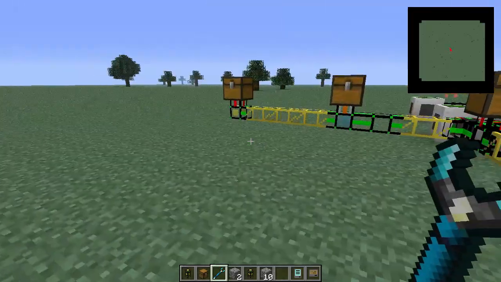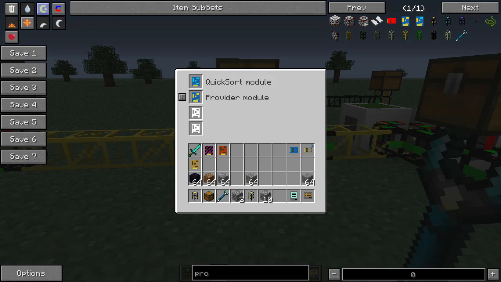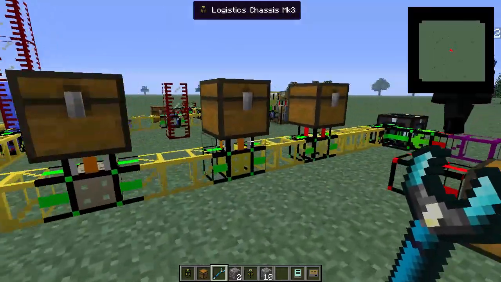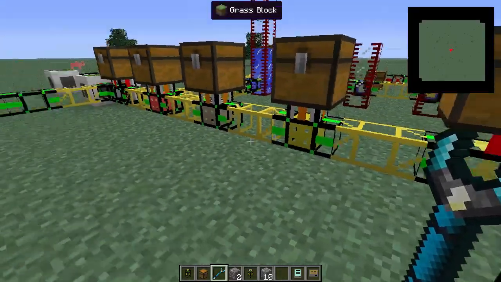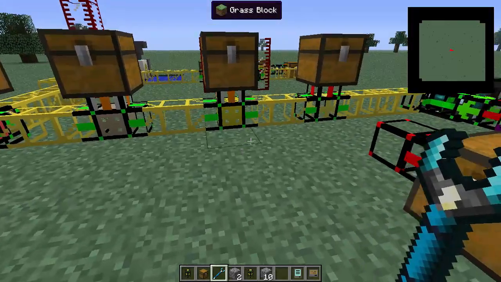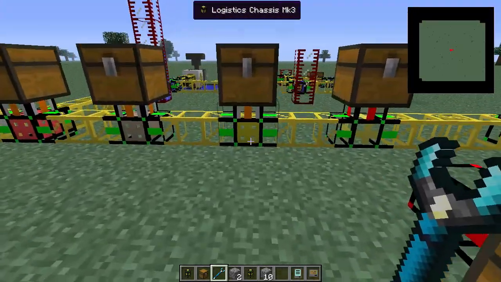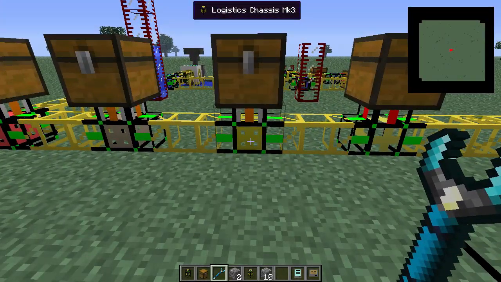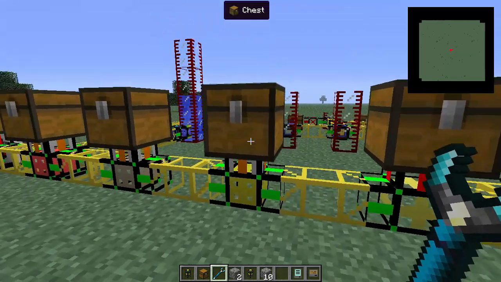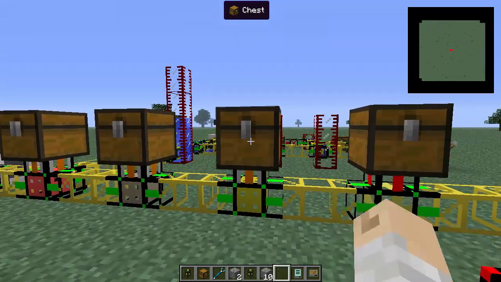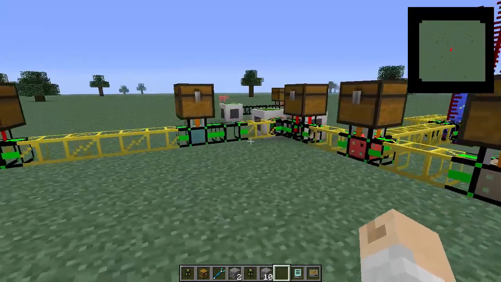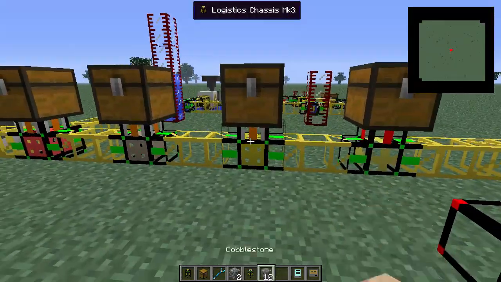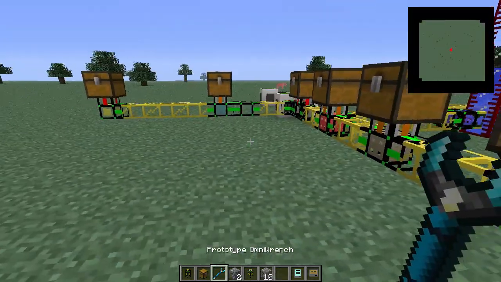Now, what happened a minute ago when we had this passive supplier module set up? Well, remember, we talked about the quick sort module. The quick sort module is going to provide things to any valid destination passively, okay? That's really important because a passive supplier module is only going to fill the contents of its attached inventory if something enters the network on its own. And I know this is a little bit complicated, so hopefully this makes sense.